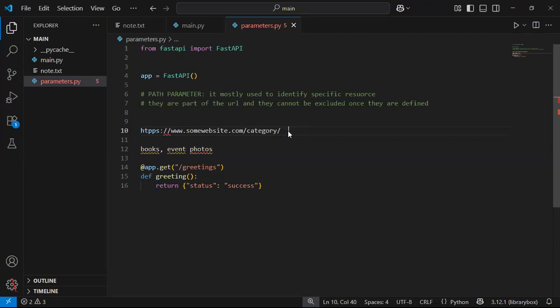Have you been to a URL, let's say some website.com, and then you navigate to their category page, and in the category page they have basically three categories like this, right? They have books, they have events, they have photos. And then if you click on a particular category, let's say you click on books, what happens?